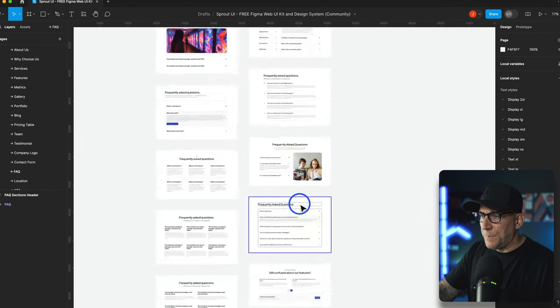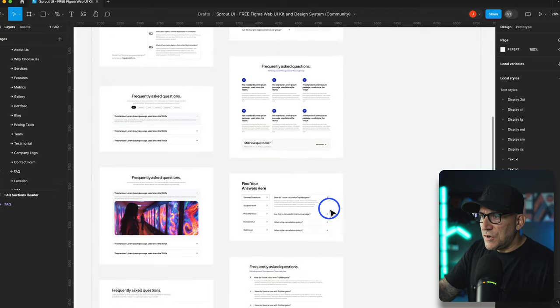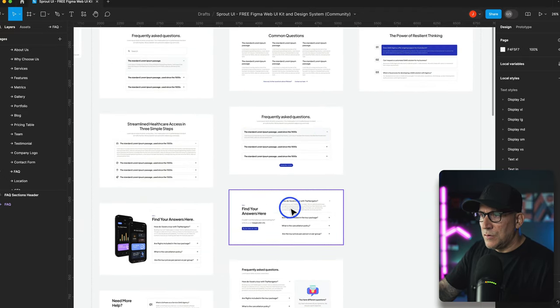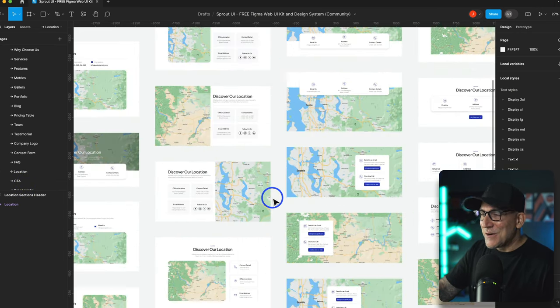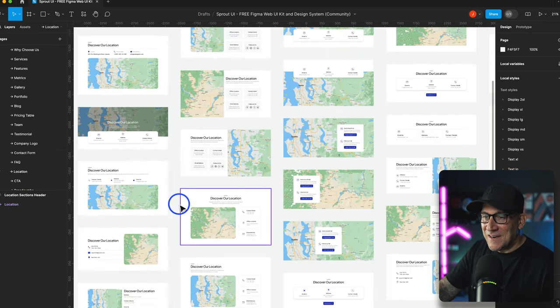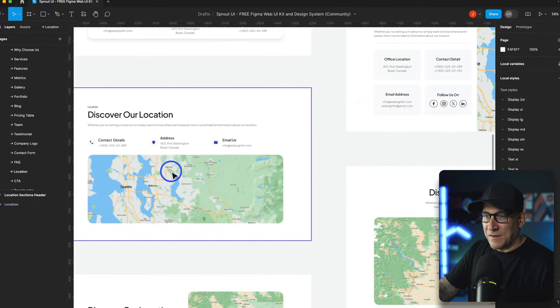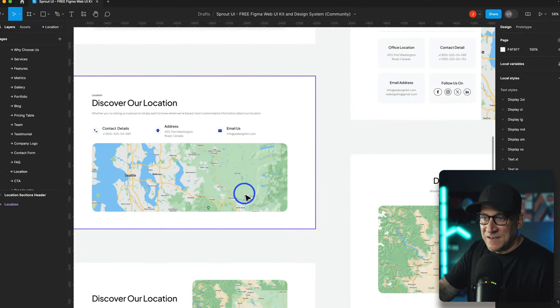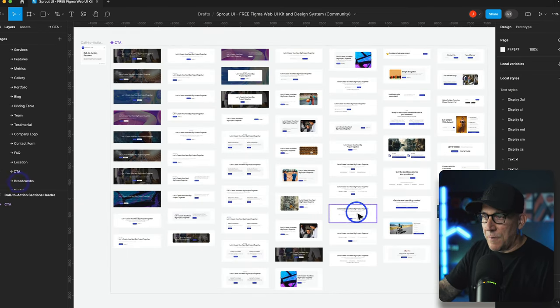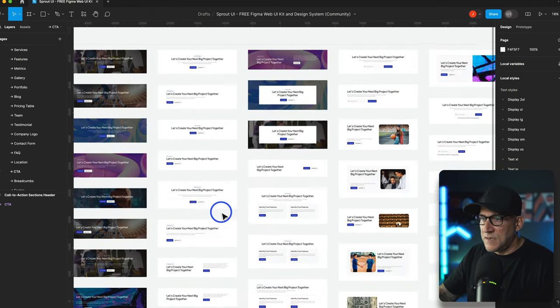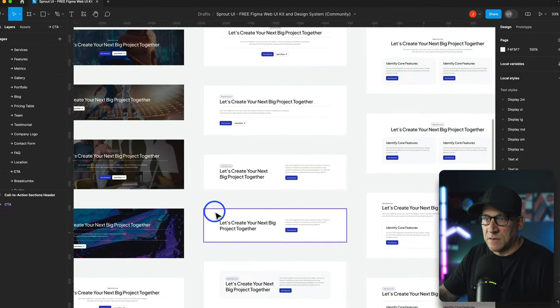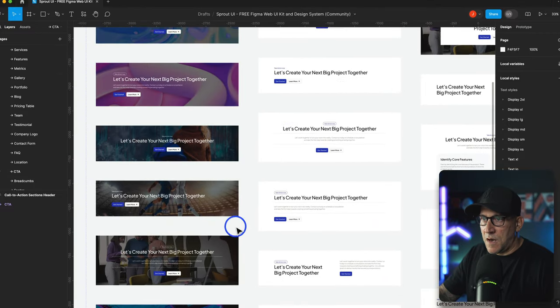There is a good amount. There's not too much we need to do with the FAQ, but it gives you some good layouts, locations, tons of locations, great for all those local businesses. I love this style right here. I like this container type of style. Yeah, these are dope. And okay, here is another good one right here, the call to actions. So we got all these different options. It helps speed the process along and it gives us a lot of good designs.